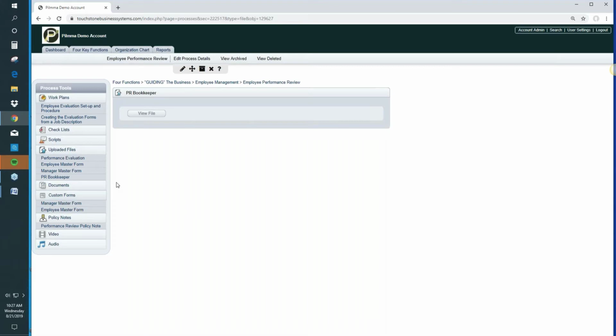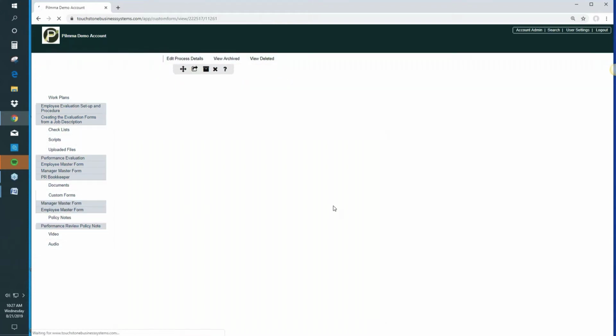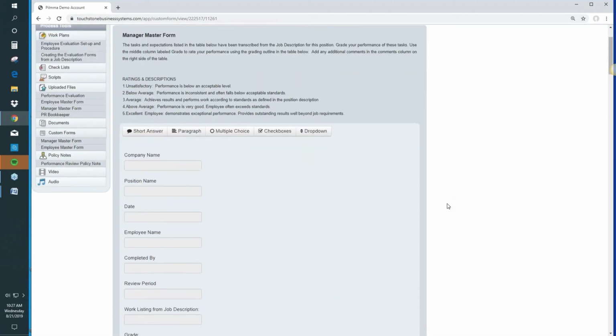Another way to use the template that we have inside of TouchStone is to do it in a custom form. So that's this right here. So I click the custom form, you're going to see the same kind of template. These are fillable fields on the dashboard. So this is like a performance review form that's been built inside of TouchStone, you might say, as opposed to it being a Word document that you create on your own and then upload. So again, this is just another option for how to do the evaluation form.